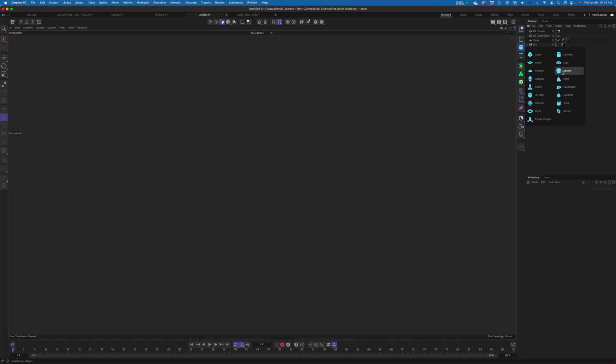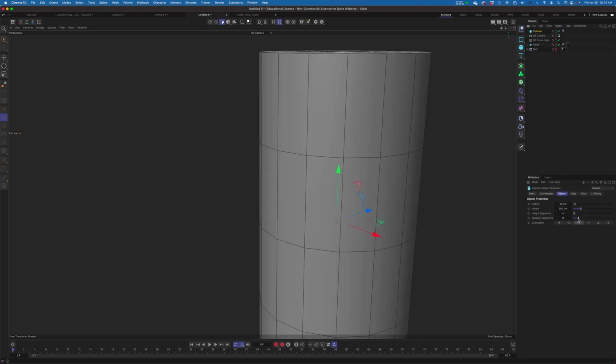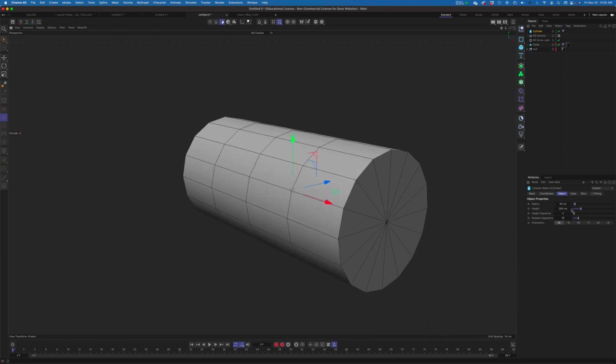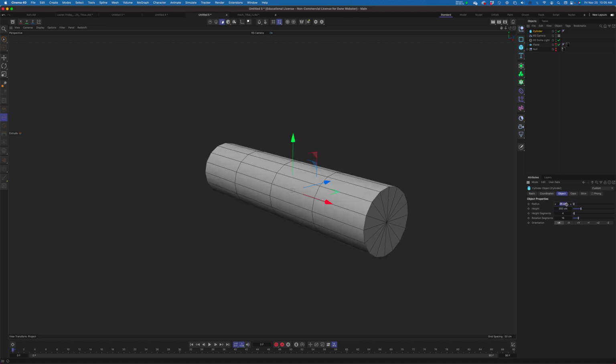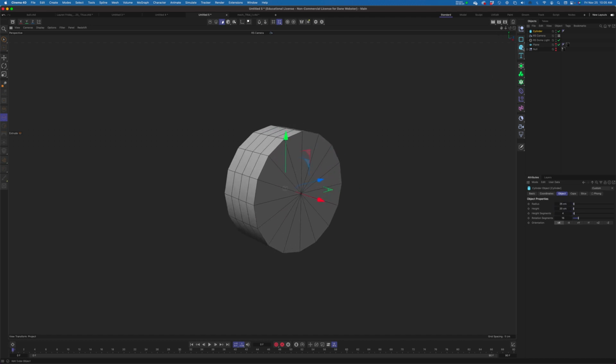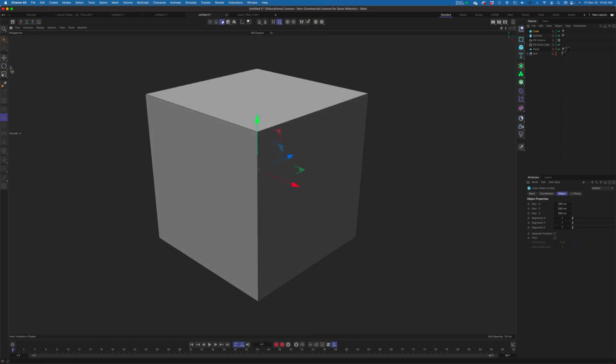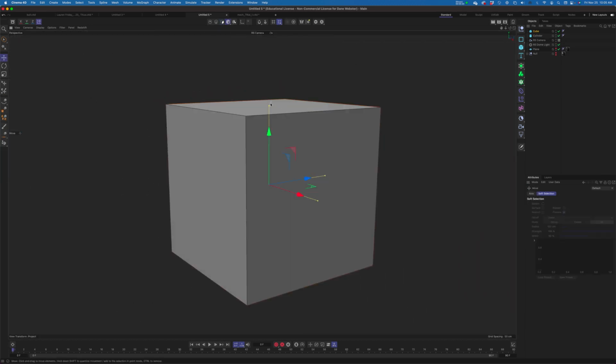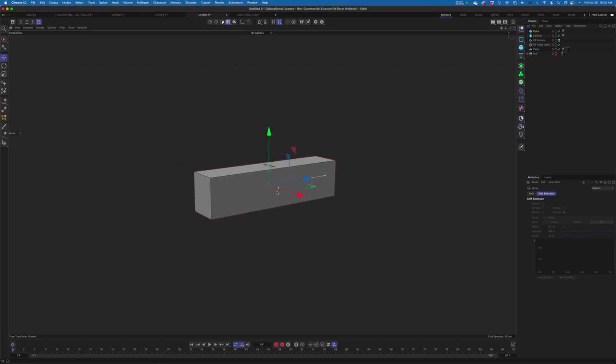I'll go up and create a cylinder. Let's put this on its side, so let's make it along the positive X, and let's leave the radius at 25, and 10. Maybe a little bit more, 20. Okay. And I'm also going to create a cube. Working all in object mode here, I'm not going to make any of this editable. I'm just going to do it kind of on the fly.